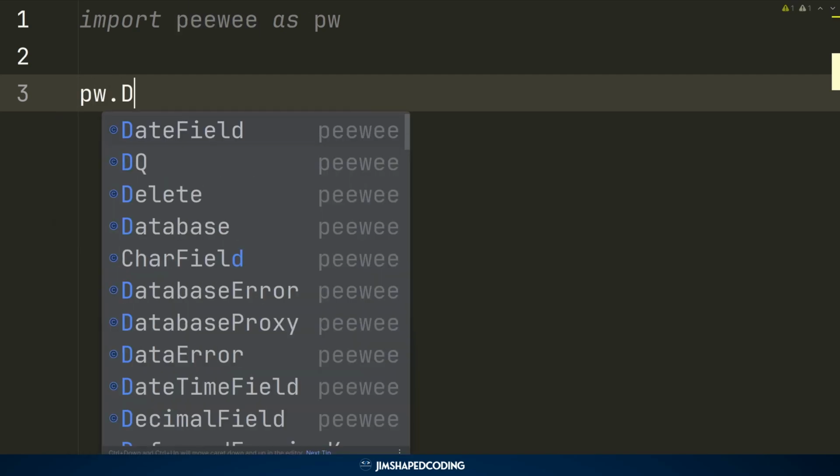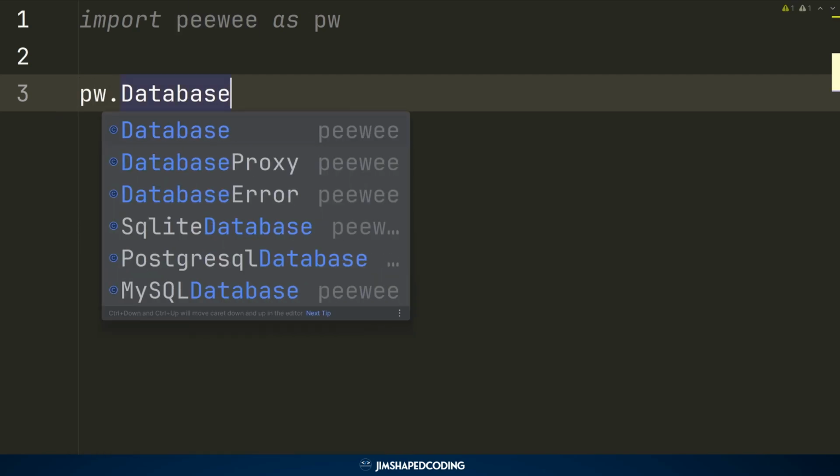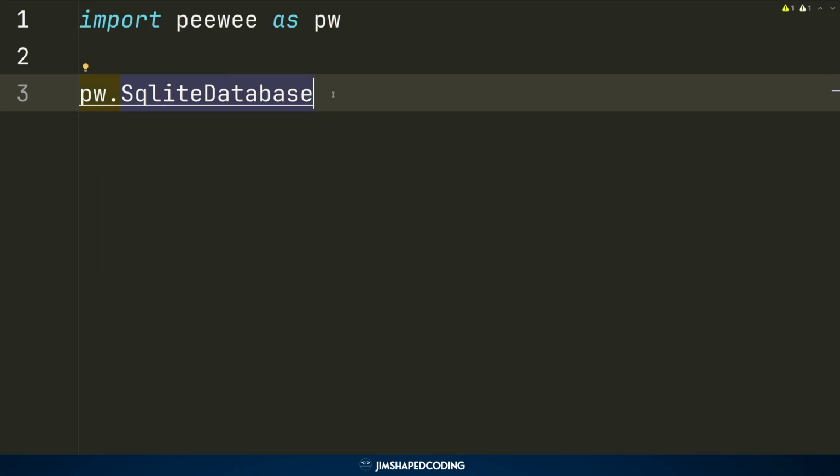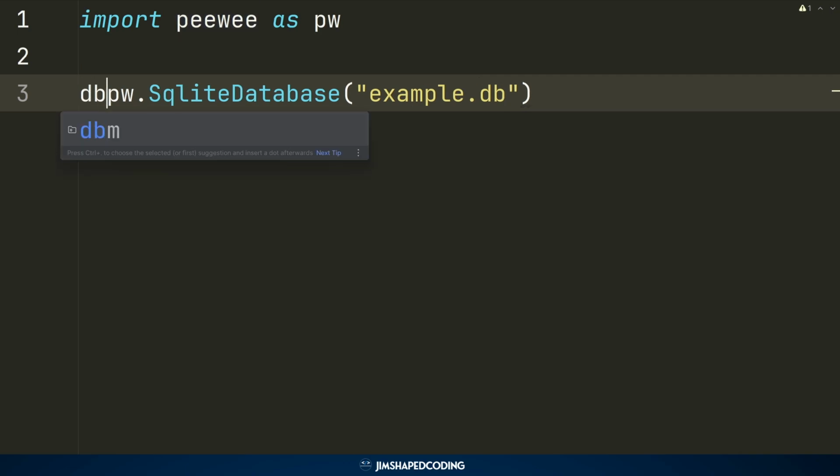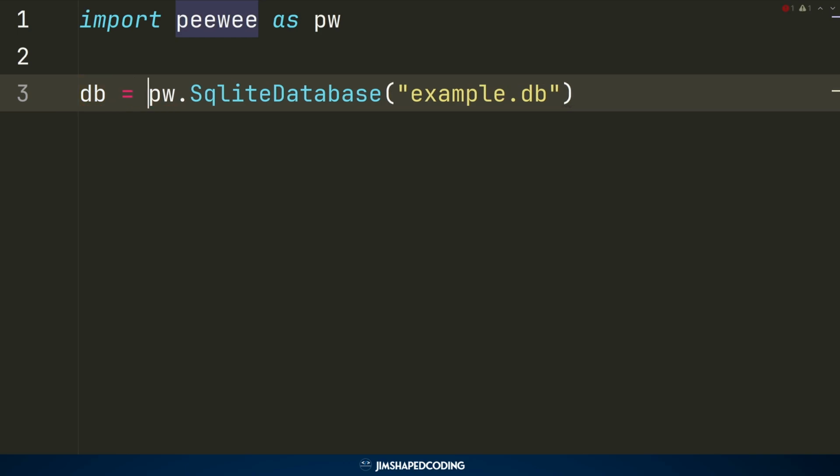Now we could start understanding how we instantiate a connection with a database. If we say pw.database, you can see that we have all the options in this library: SQLite, PostgreSQL and MySQL database. We are going to show how SQLite database connections work right now, so we create an instantiation here and insert the database name that we'd like to have. I'm going to name this example.db, and that has to be saved under a variable because it's an object that we are going to relate in the future. So I'm saving it under a variable called db.